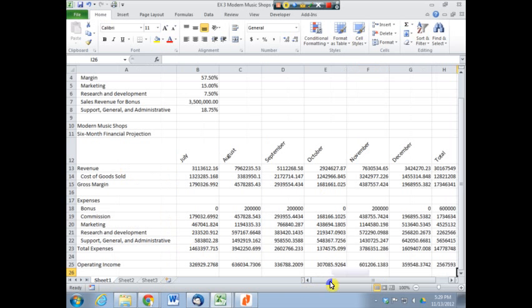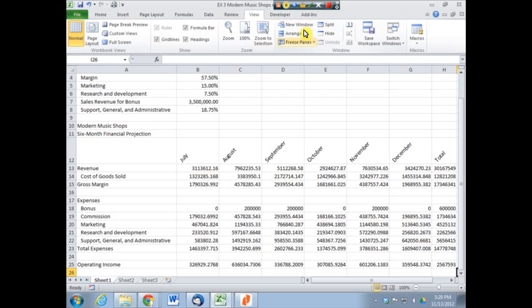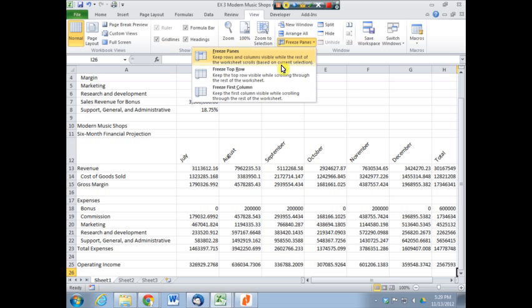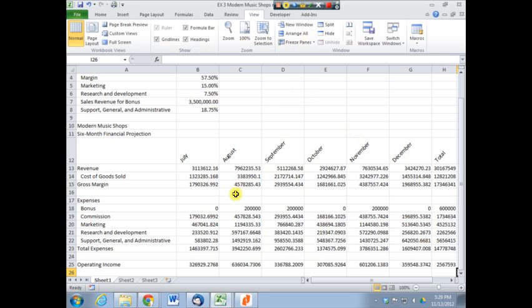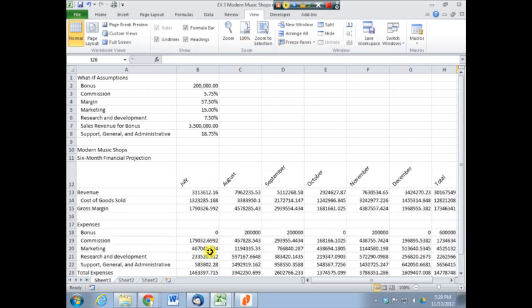Let's go ahead and unfreeze the worksheet titles and save the workbook. I already unfroze mine, but I'll show you how to do it. All we have to do is go to View, go to Freeze Panes, and this time it says Unfreeze. So click on Unfreeze. We can now move wherever we want to in our worksheet, and we're going to save it. Okay.